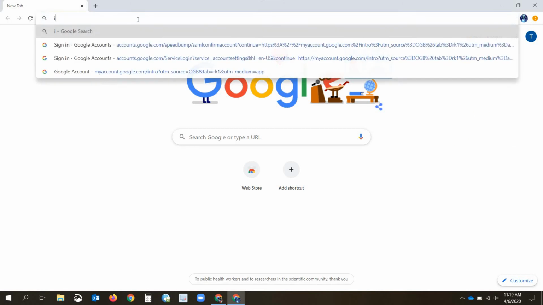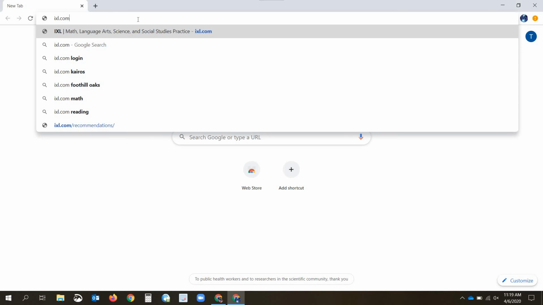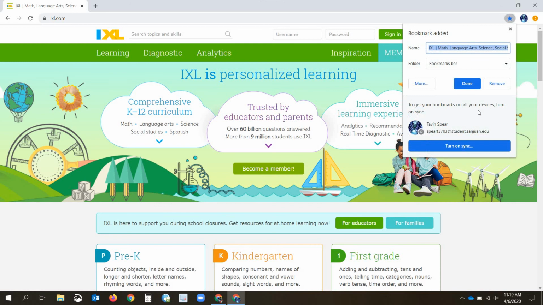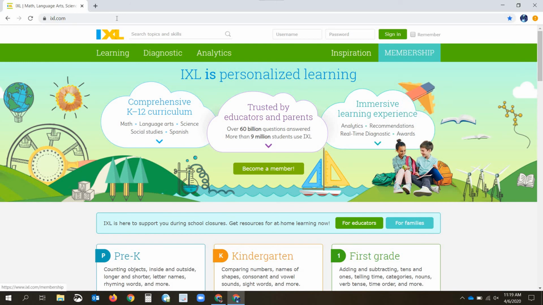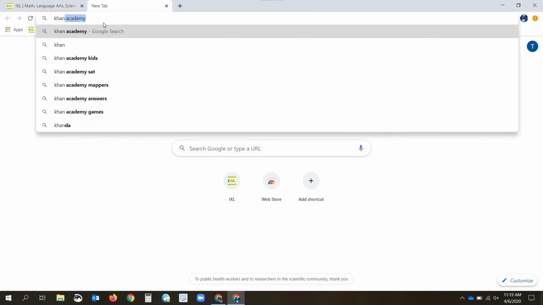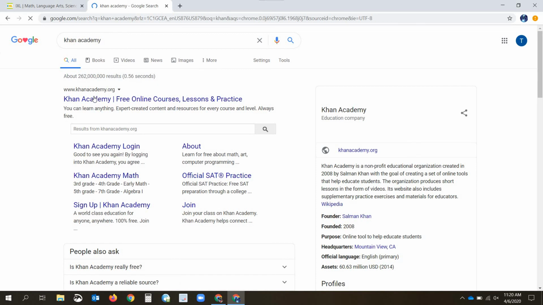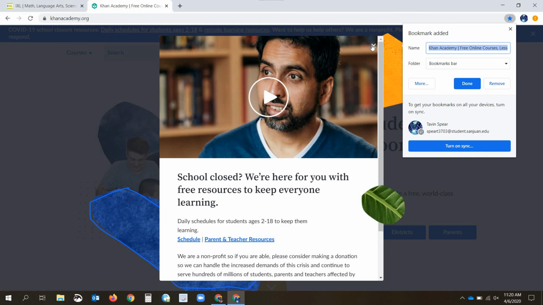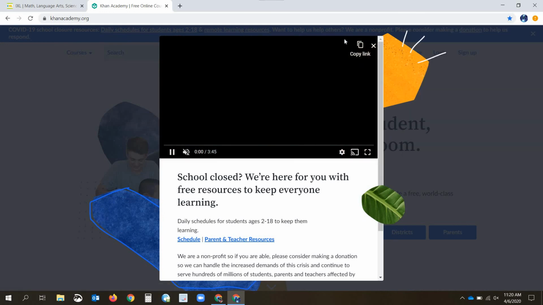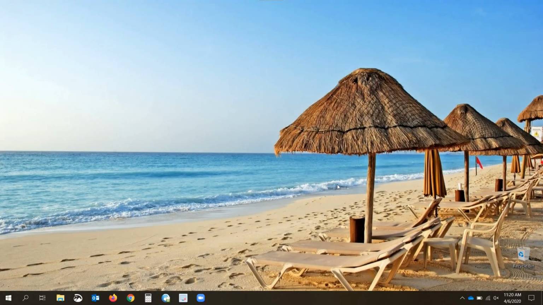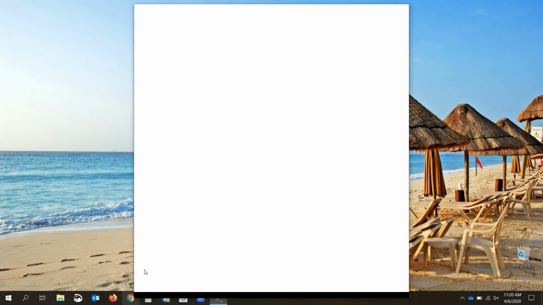For example, if this student were one of my students and wanted to use ixl.com, they could go there and then click and make a bookmark. And now we have a bookmark there for ixl.com. Another one that would be good to have is Khan Academy. So here's Khan Academy. We'll go ahead and add a bookmark. As you can see now, for this student, he could start to develop this browser to what he wants.